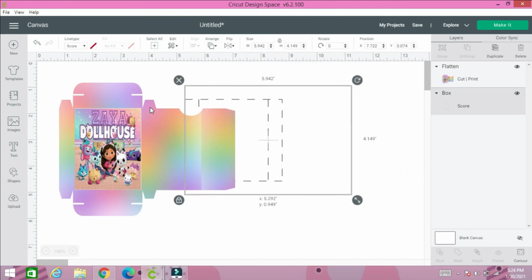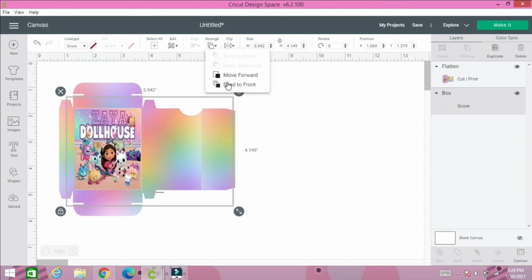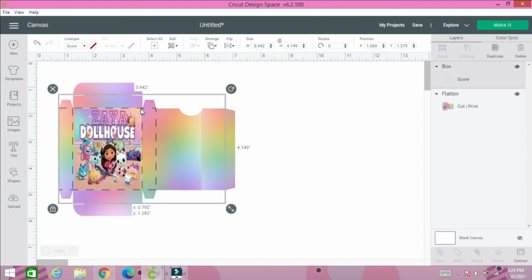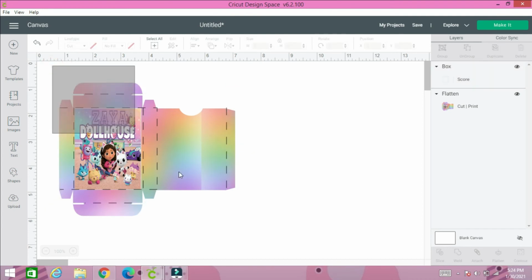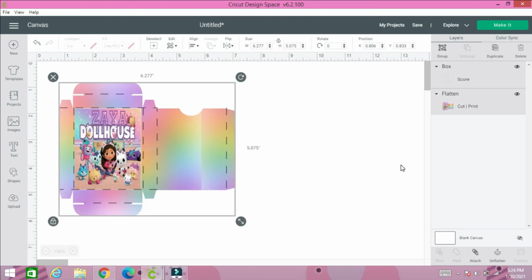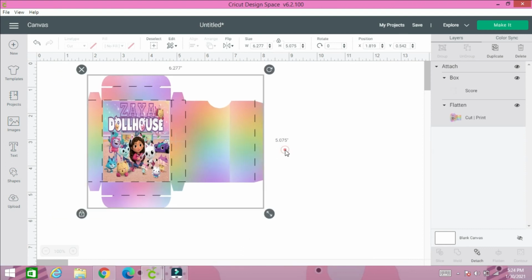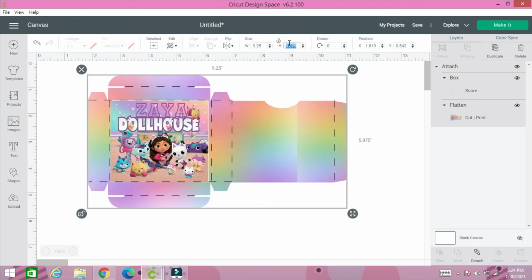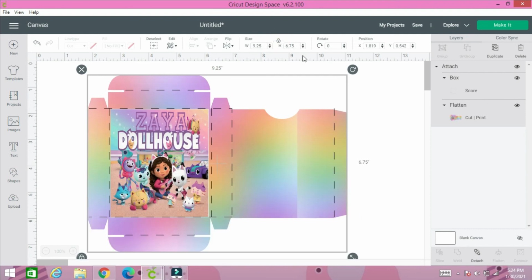Now I'm going to take my score lines and make sure that I send them to the front, and I'm going to line my score lines up where they were originally. Now I'm going to take the whole thing, highlight it all, and click Attach. Now we're almost ready to make it. All we have to do now is change the size of our boxes. So we're going to do 9.25 and 6.75. So now we're ready to make our boxes. We're going to click Make It.